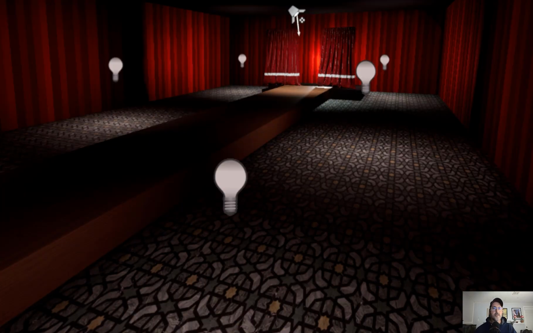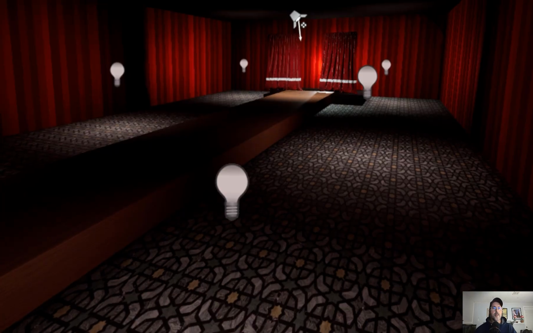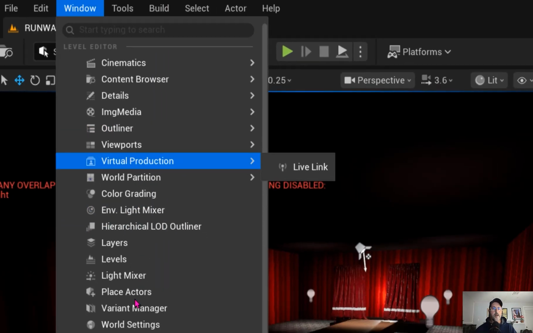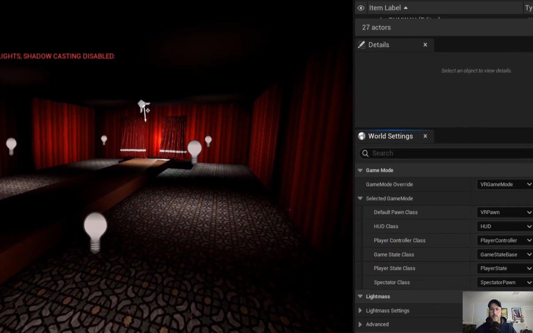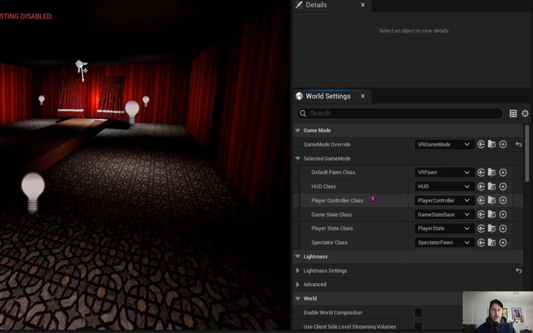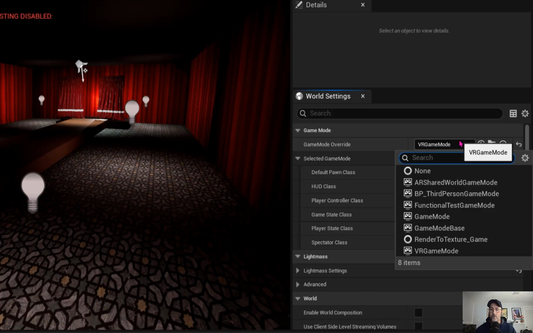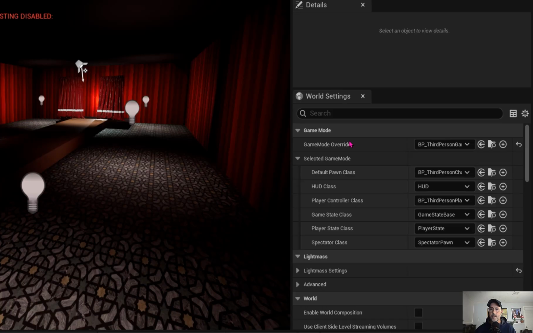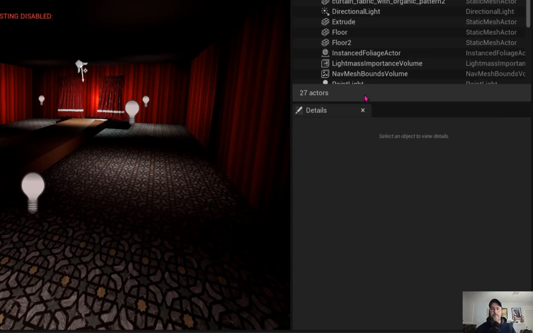And since you want to set this up and get it functioning right away, let's do a couple things. We'll go over to Window, and I'm going to open World Settings. You can also do this from the Edit menu, but I like to have it here. One thing we need to have set up in the beginning, if we're going to use the third person, is the BP third person game mode override. And that's all you need to do with that. Just remember, if you're going to go into VR, you'll want to switch this back to the VR template.